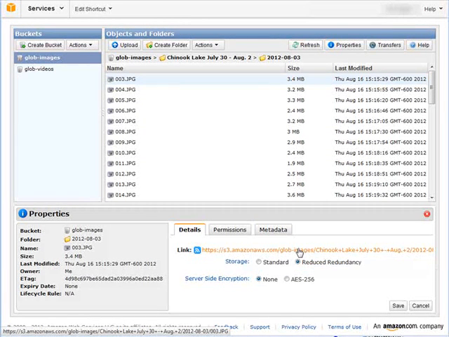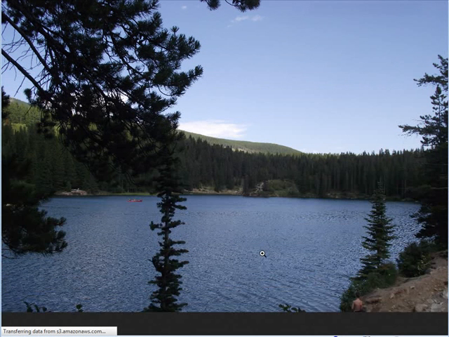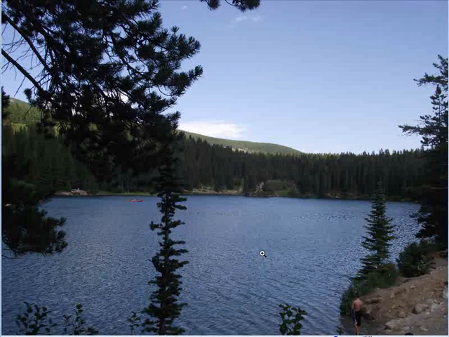So if we give out this link, or we use it in our HTML document as an image source, this is what will happen. It'll bring up the image right in the browser or on the website where we're including it. Okay, so that's how you can access the data once you make it public.